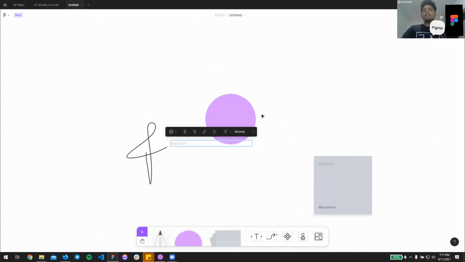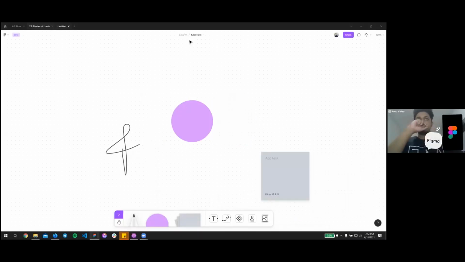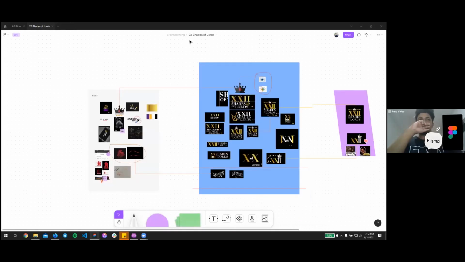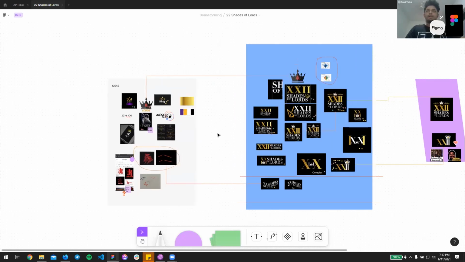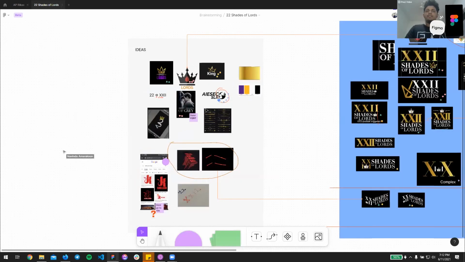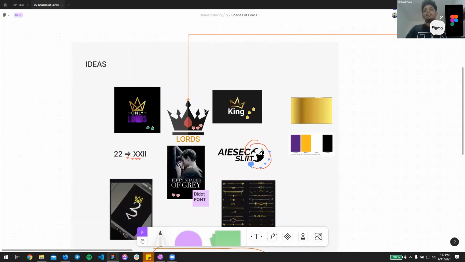Now I'm going to explain a scenario, like how we made the 22 Shades of Lords logo within a quick period. Navindu, hello. Our VP Navindu will collaborate with me. Can you come to the Jamboard? Yeah, he's here. You all can see, right? This is our idea board, from when we got the announcement to create a logo for our team, 22 Lords.